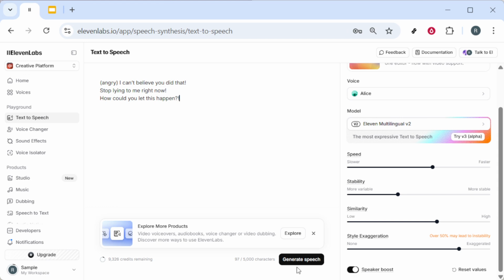When you're ready, click generate or hit play to preview. Listen for pacing, emphasis, and whether the intensity fits the moment. If it's too flat, lower stability a bit more, or increase style exaggeration. If it's over the top, pull those settings back and reduce extra punctuation. Iterate in small steps until it feels authentic.